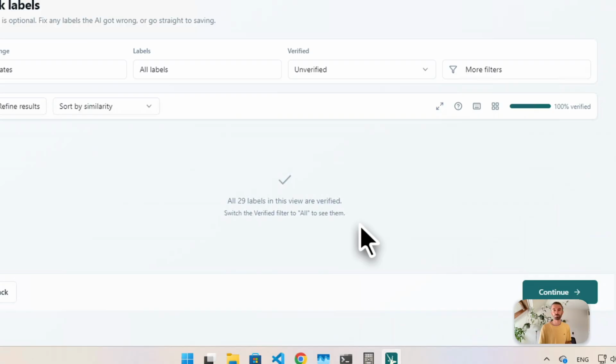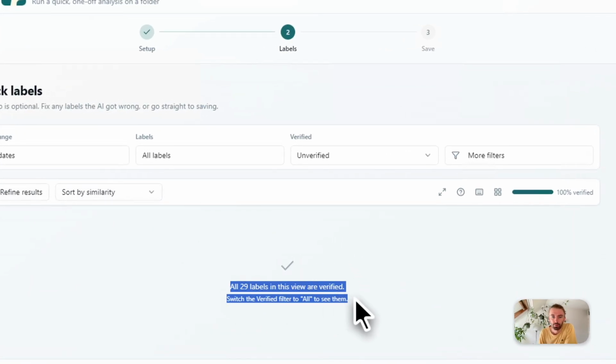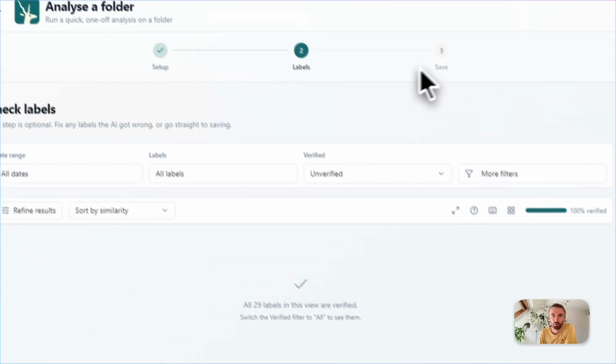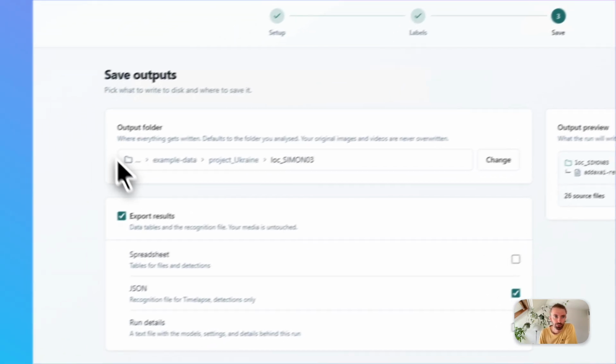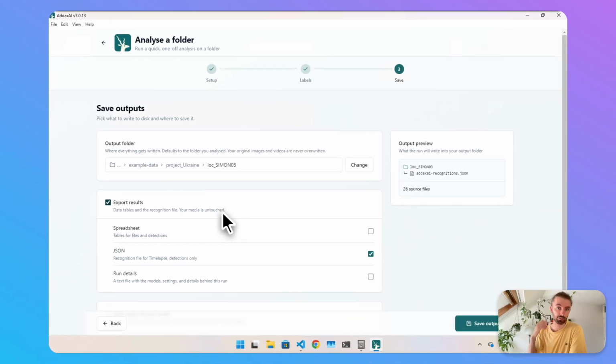You don't have to verify all of them. You can do 10%, you can do 0%, you can do whatever you want. It's just how much time you want to invest in checking the AI's labels. You can also just skip to 3, but now all the relabels that I've got will be in the exports here. So this is where AddaxAI exports its results.